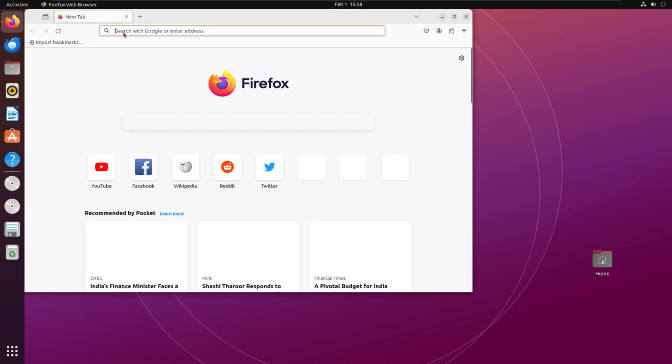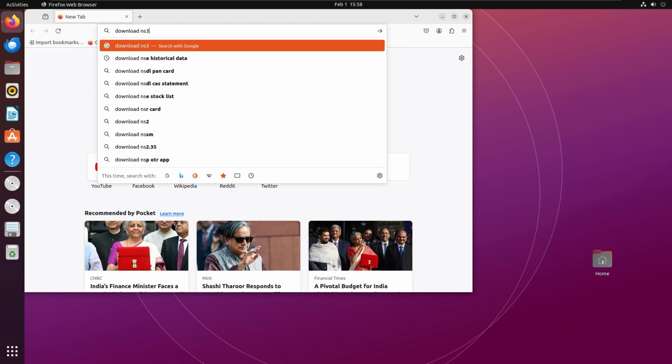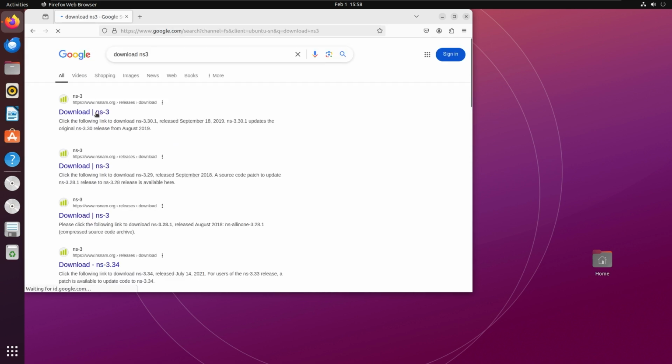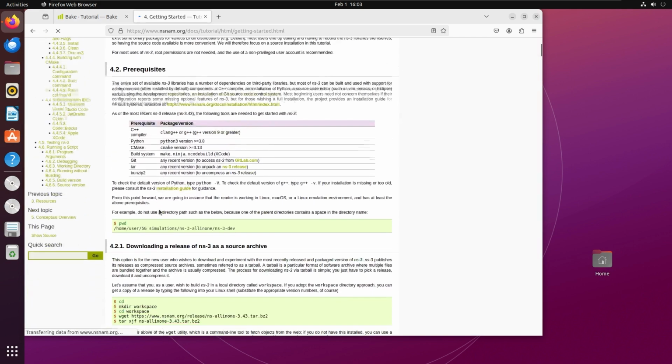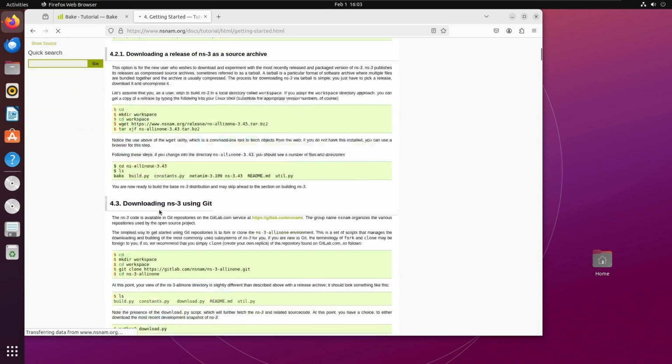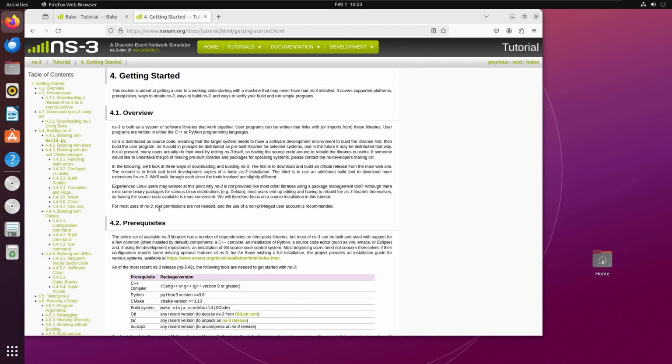Now there is a lot of documentation for installation that comes with each release of NS3, but we'll follow this link, where you will find three different ways listed for the installation of NS3, and the first one is using a tarball.